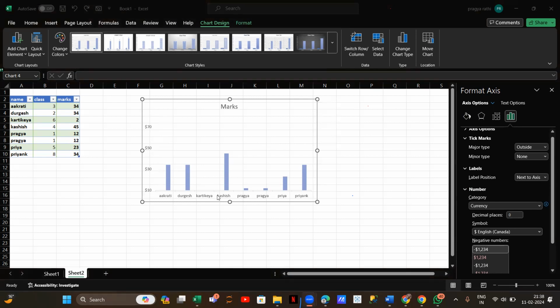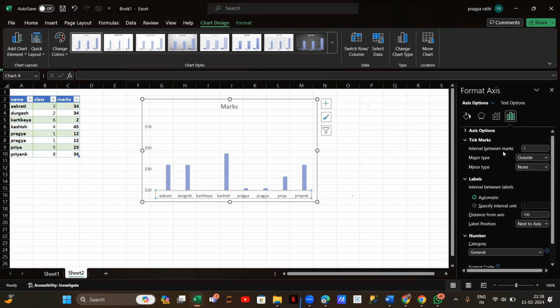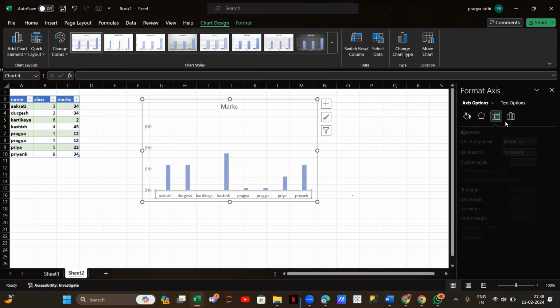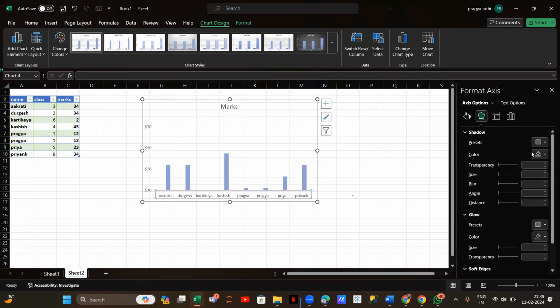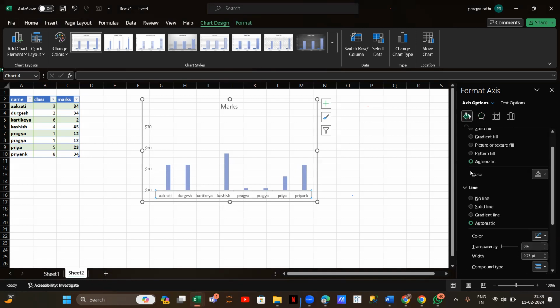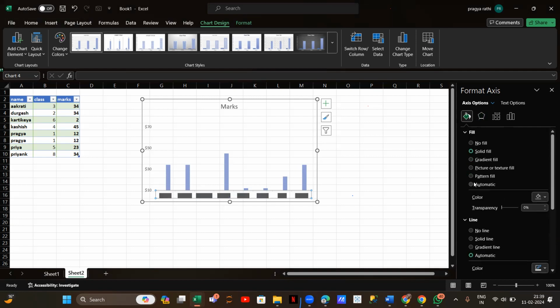Okay, then if I want to do formatting to my lower axis, that is my horizontal axis, just click over here and there also you will get it. You have the same things here also. If you want to make any changes here, you can do it. If you want to do the shadow, you can do it. If you want to fill any color, you can fill that also. Gradient fill, solid fill, anything of your choice. So that's what it is for the horizontal axis.